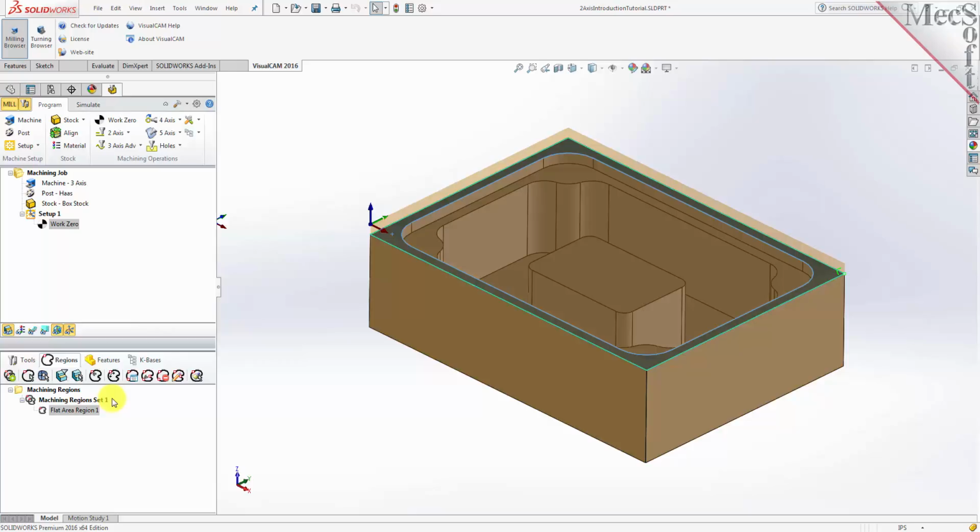Because we checked the box to ignore all inner regions, only the outer profile was used, and that's what we want. In the Machining Objects browser, you see that a new machining region set was created automatically, and that Flat Area Region 1 was created, added to the set, and then selected. It is also highlighted on the part. Now we'll create another region.